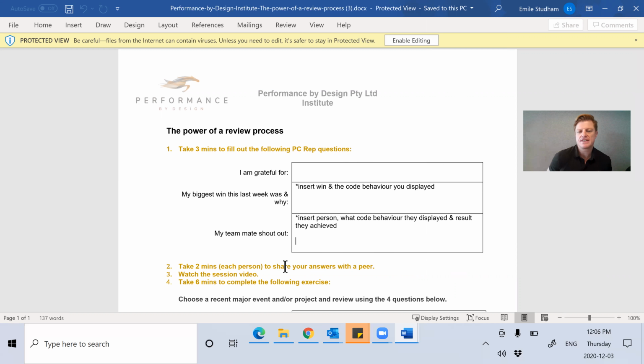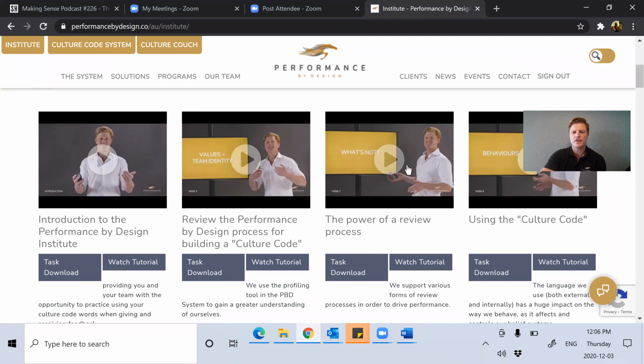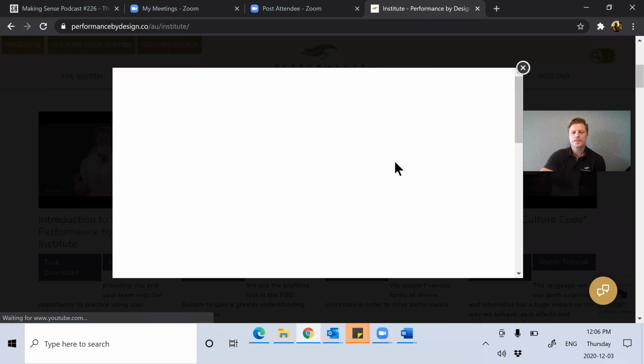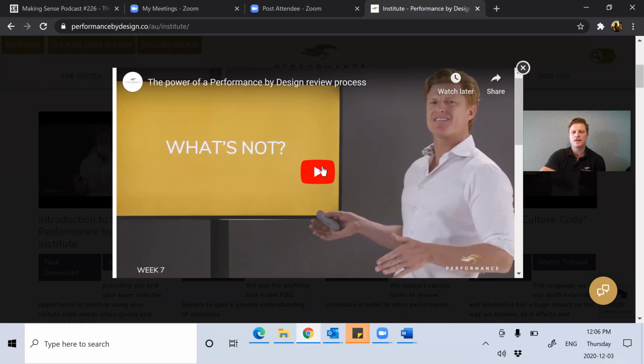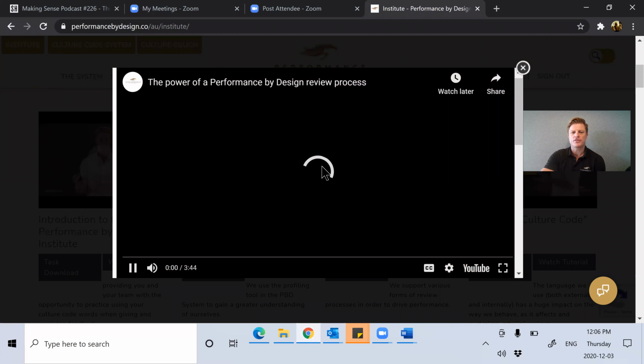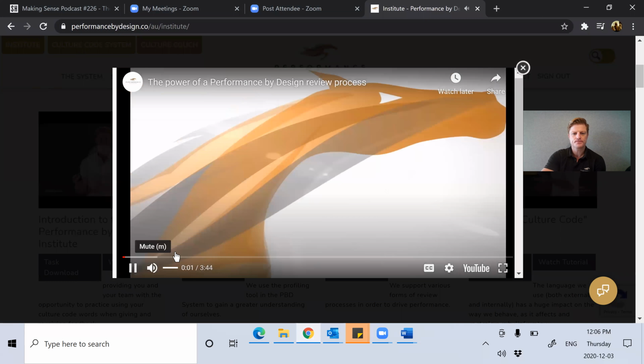But if you're a group of 6 or 7, you can just do it as one group, okay? Once you've done your check-in and completed that, you can go back to the videos and press on that screen, and that will play you your video. In this particular one, we're reviewing and conducting a review process. So the exercise is excellent in this one.